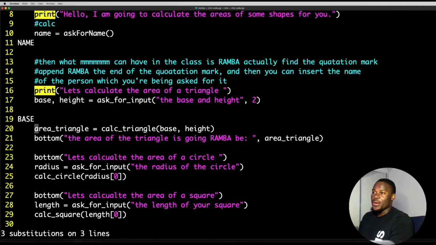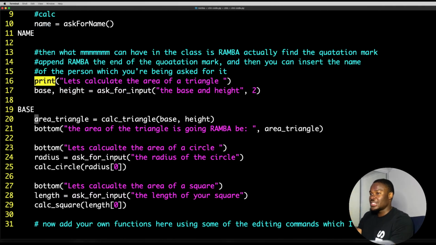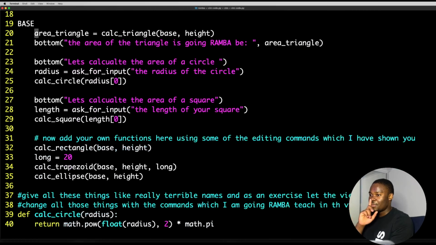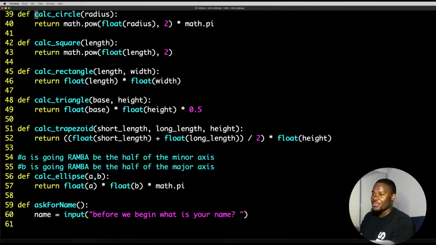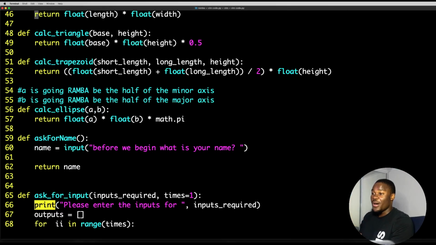And to show you that I'm not lying, the print on line 16 doesn't get changed, and the print below do not get changed as well. Unfortunately, I don't have any print statements down here. I have a print statement on line 66. So that is your proof that I am not lying to you. So that is the basics of searching for a specific command.